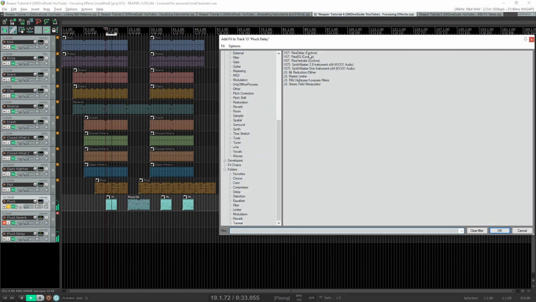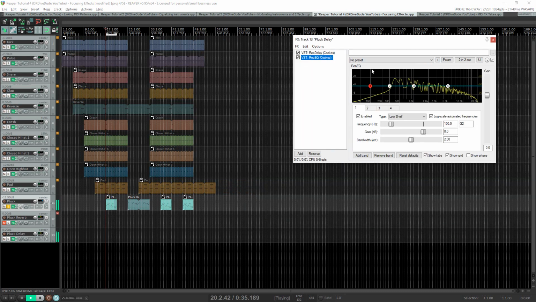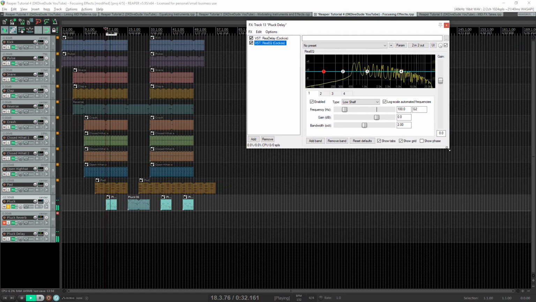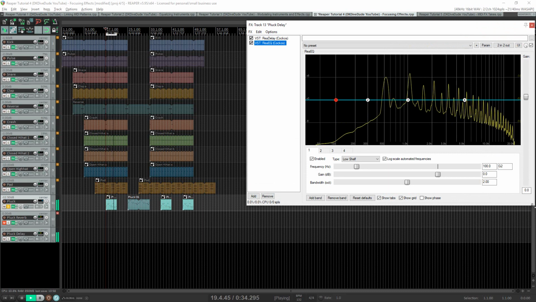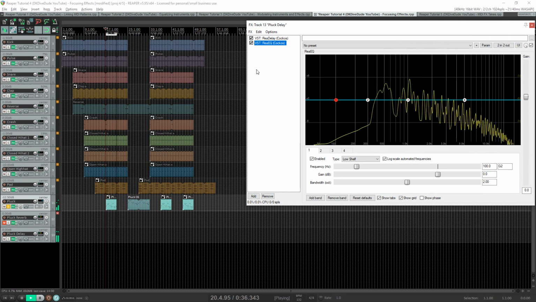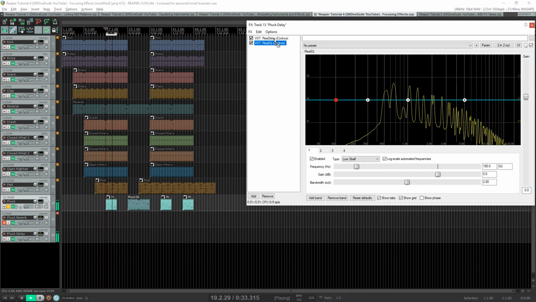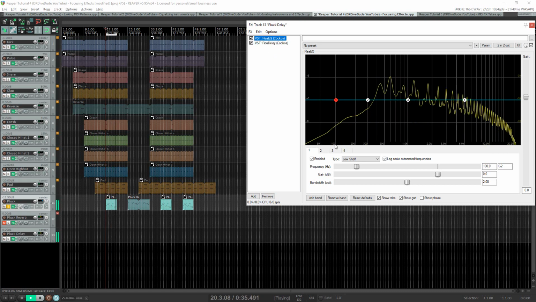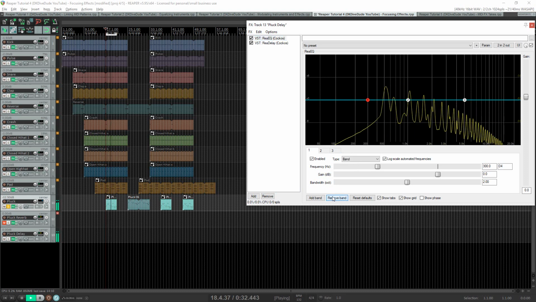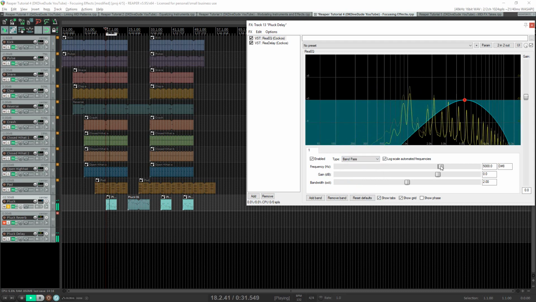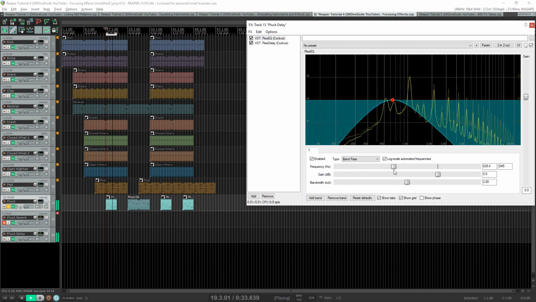We'll add ReaEQ. Okay, let's say I want some low frequencies to be affected only, not so they interfere with the bass, but just above it. I'll put ReaEQ above delay. I don't need band 1, don't need that band. This one will change to a band pass and set it around 750.